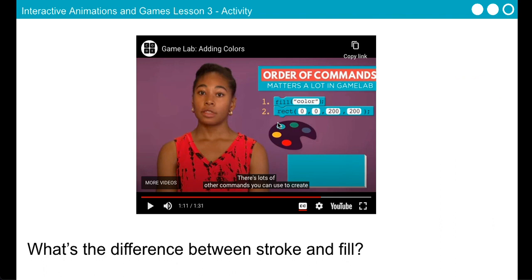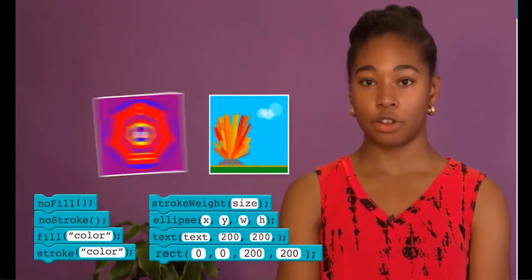So whatever, you have to think about it in layers. Whatever needs to go down first, which would be the blue sky, that needs to be towards the top of the list. Okay, so fill blue, this rectangle, so that I have a blue sky. And then I would say fill yellow, the circle, at whatever position, so that way I have a sun. Okay, that's very important.